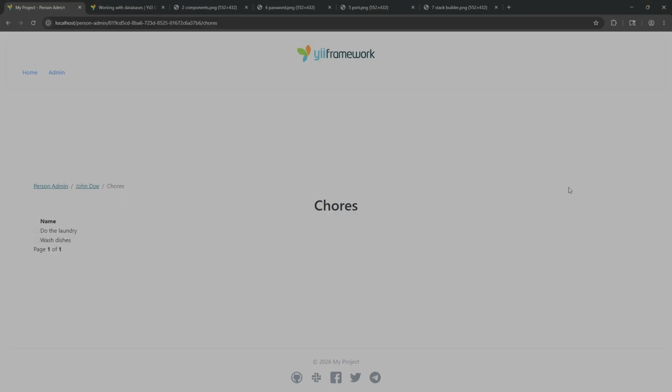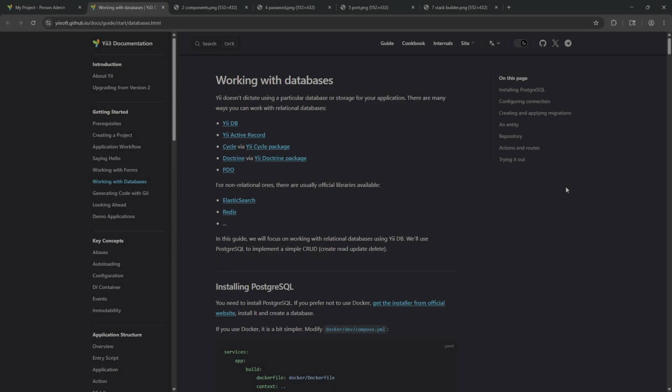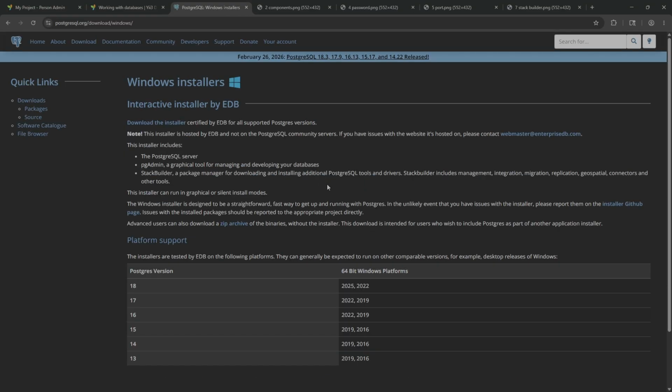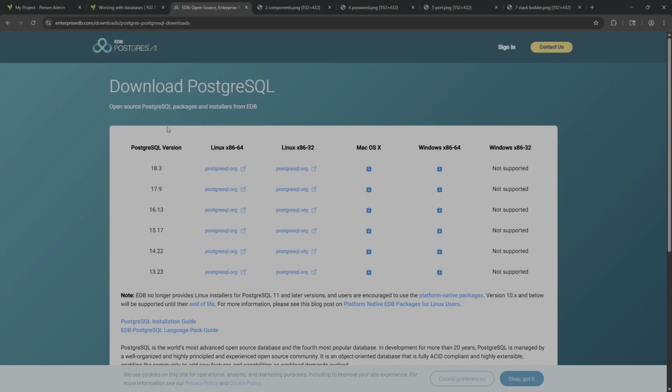So how do we set up a database for a Yii3 project? The Yii3 documentation website includes a helpful page for working with databases, which has a link to the official Postgres downloads page. Since I'm using a Windows machine, I installed Postgres version 18.3 with the Windows x86-64 installer. The installer will guide you through the installation process, and I will briefly explain some important steps.